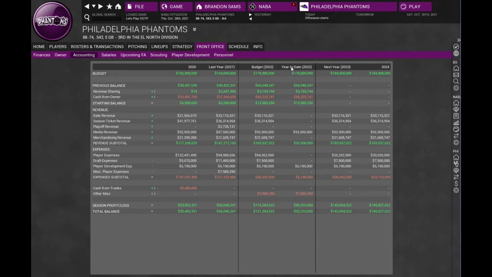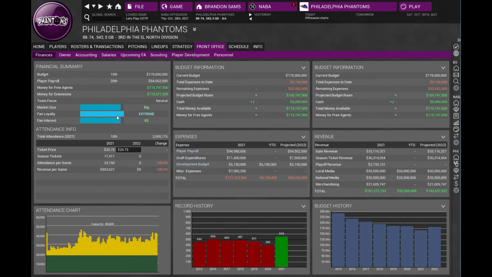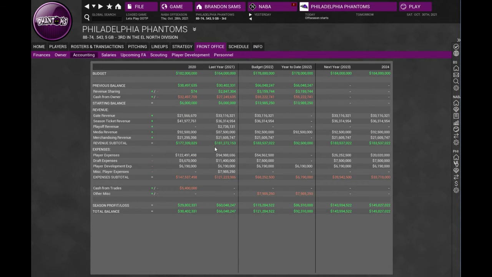Okay, so you can see here year to date 92.5 million for media revenue, because this is the first day of the new fiscal year, so this is the only amount of money that I have been given. The merchandising revenue is how much merchandise you sold, like shirts, bobbleheads, anything else team related. That is directly correlated to loyalty and interest in your fans. And that is all for the revenue.